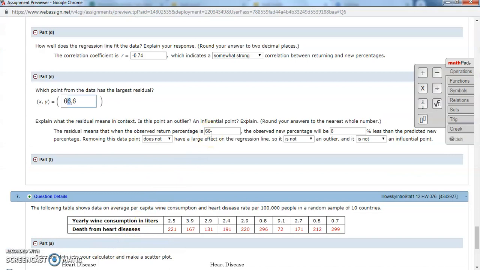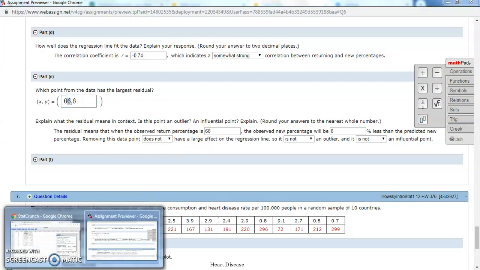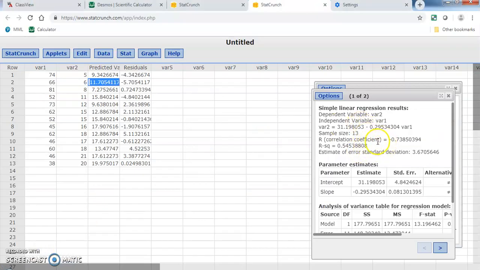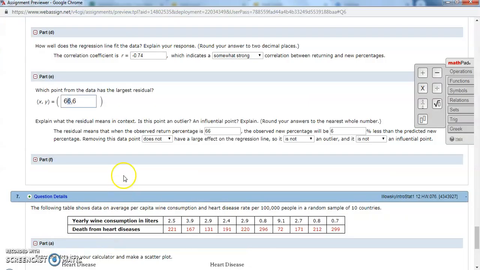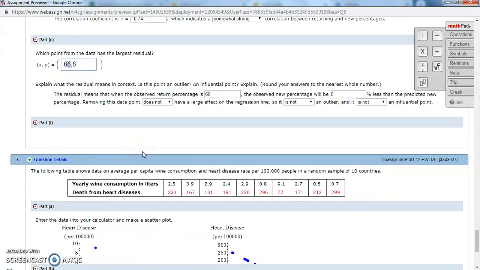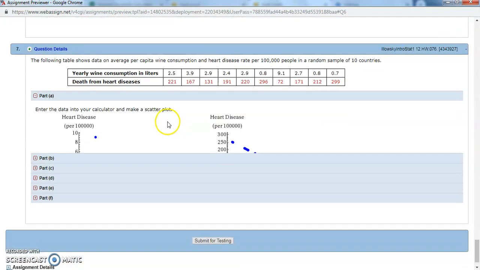And to see if it is an outlier, you're going to take 2 times S. S is right here, so 2 times 3.670564 gives you 7.34. So the absolute value of the residual, to be an outlier, has to be greater than 7.34, and it's not. So it's not an outlier, and it's not an influential point.